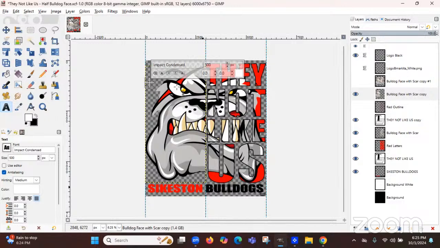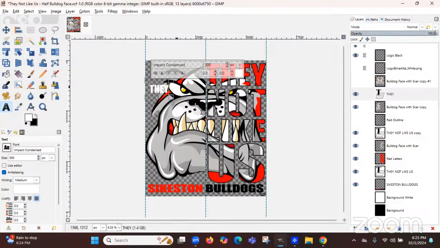And my computer's going to go slow. There it is. So you can see here, it popped up above the active layer because I was messing around with this bulldog face. So the text layer fell into place right above that active layer. And you can always move these around too, and I'll get to that in just a sec. But that's how you add the text.